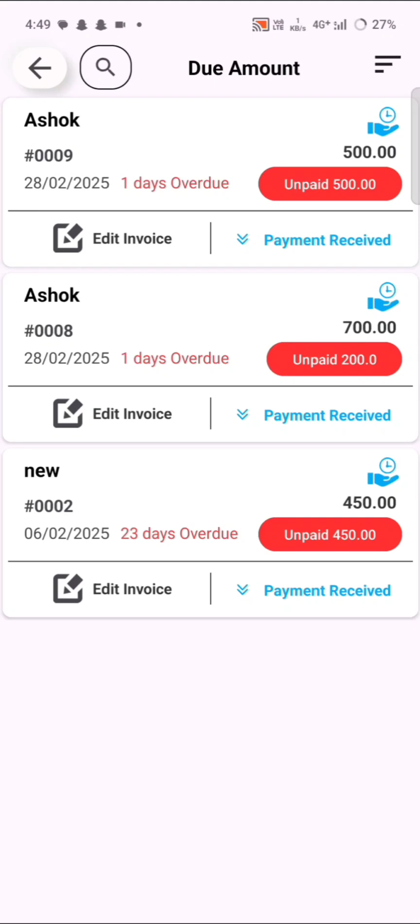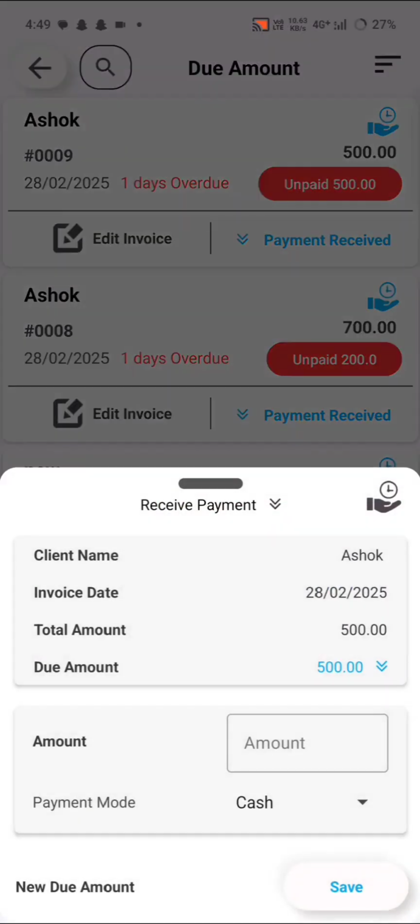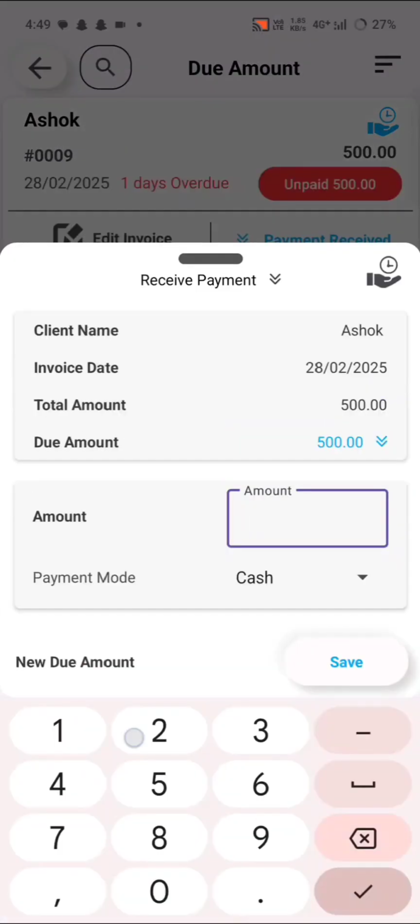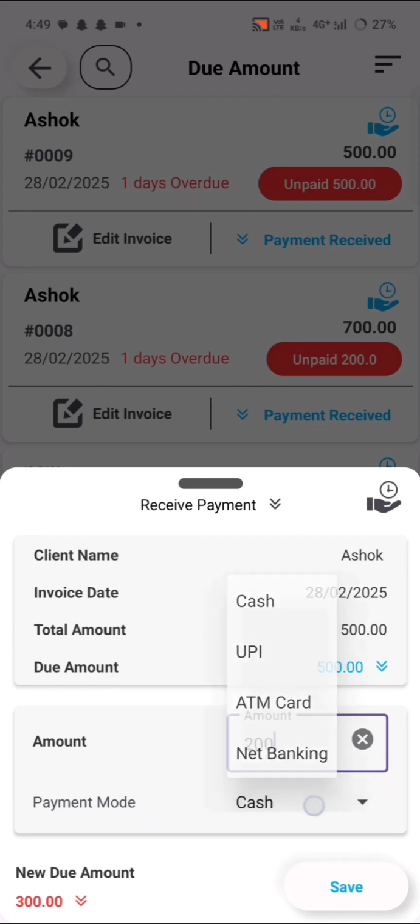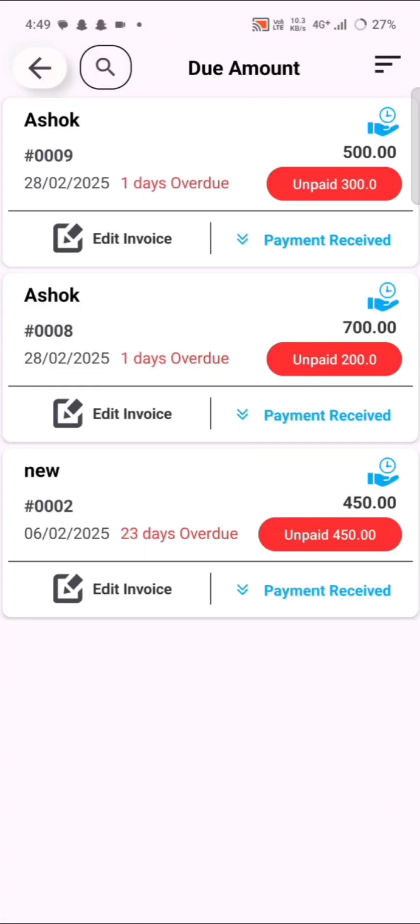If a customer is making a payment, click Receive Payment. Clicking this button will display the total amount, the due amount, and the new amount. You have to write that and the payment mode, and if there is any other due, it will be visible in the new due amount. And if you want to save it, it's updated in real time. So let's move on to the next topic.